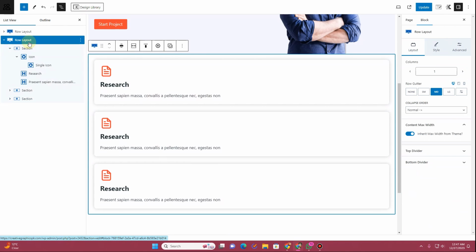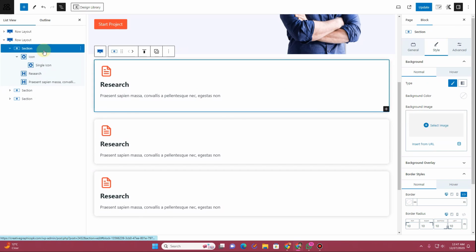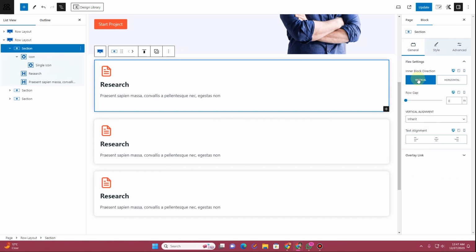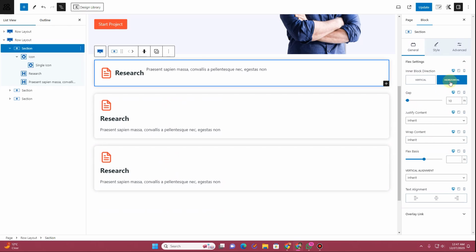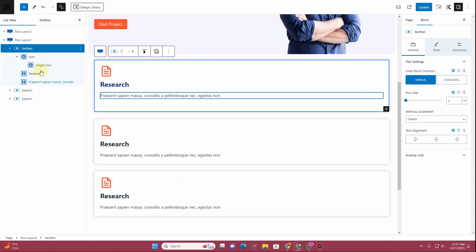So once again, click on this row layout, and then click on this section, and then go to this general tab, and here you will see these flex properties. So for now this vertical is selected, that is why we are having this vertical positioning. We can change it back to horizontal or vertical, and this is how it will change.